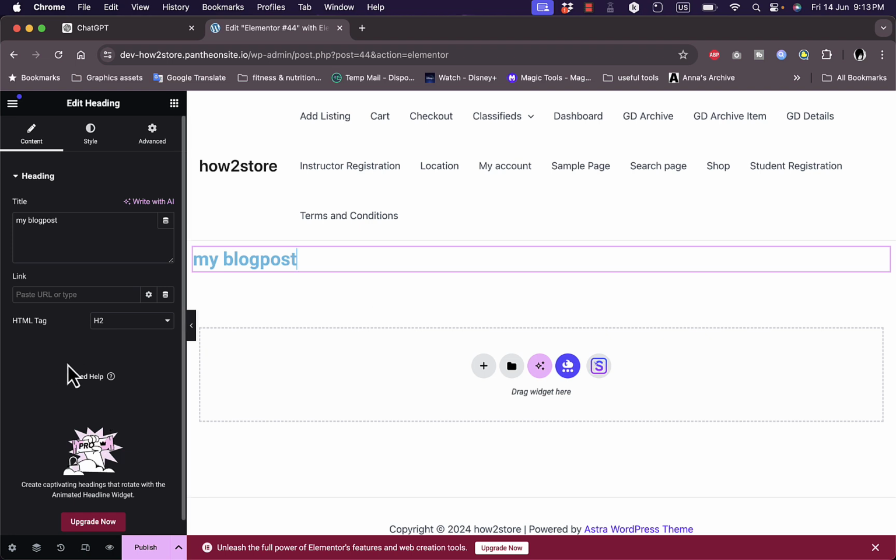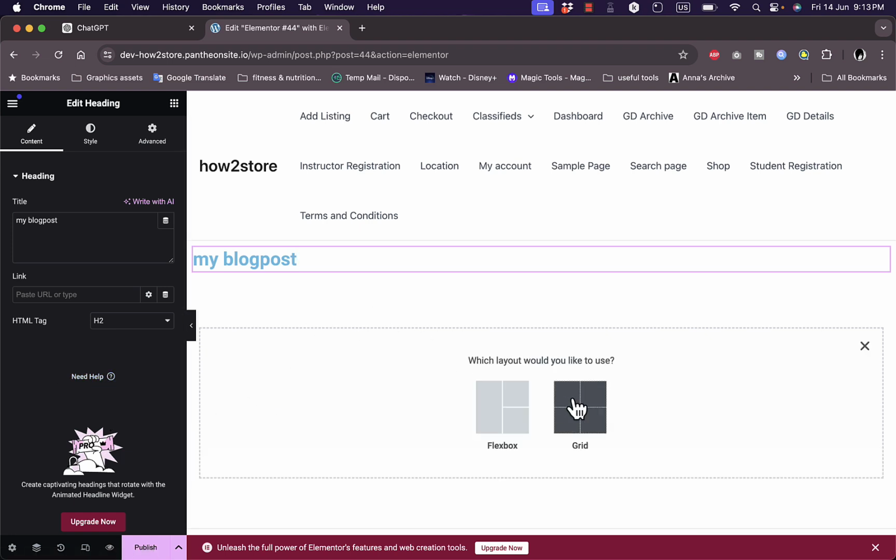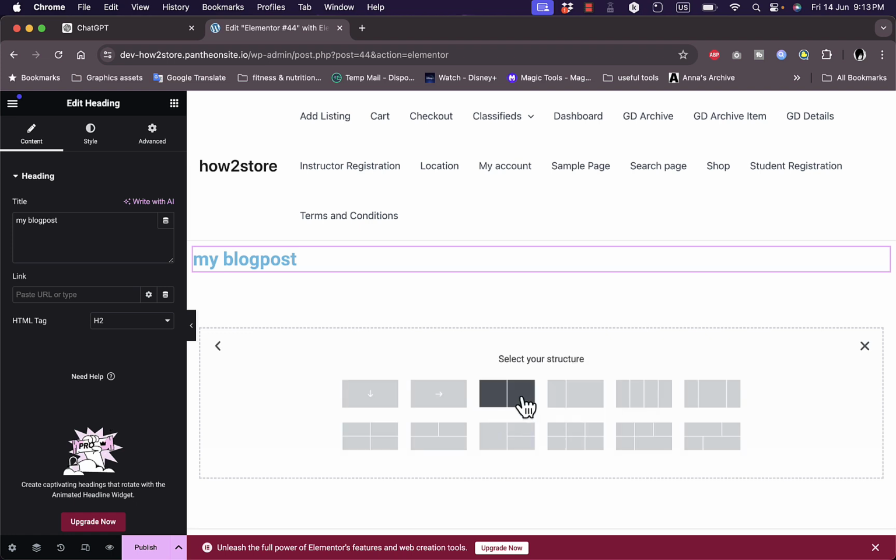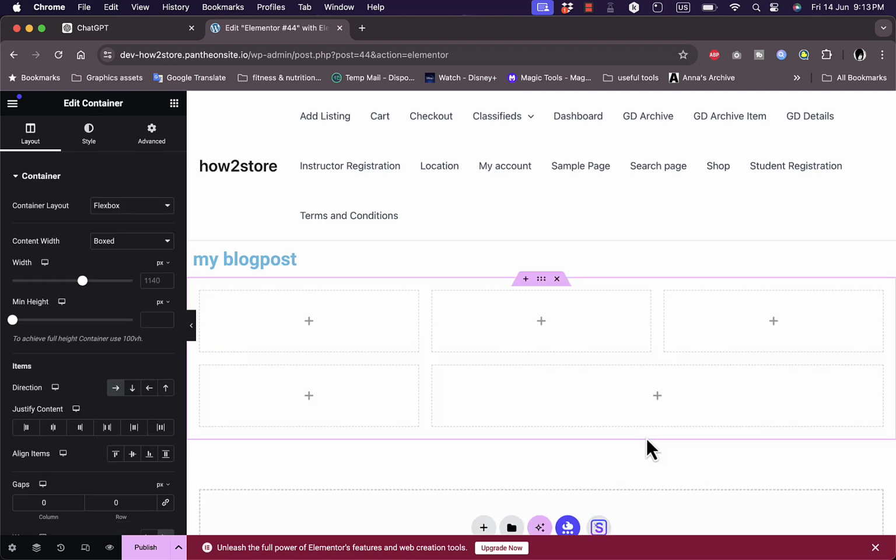And here you can add all kinds of elements. So if I click here on the plus, I can select the layout. Okay, let's say I like this layout. And I can add as many elements in each of the sections right here.